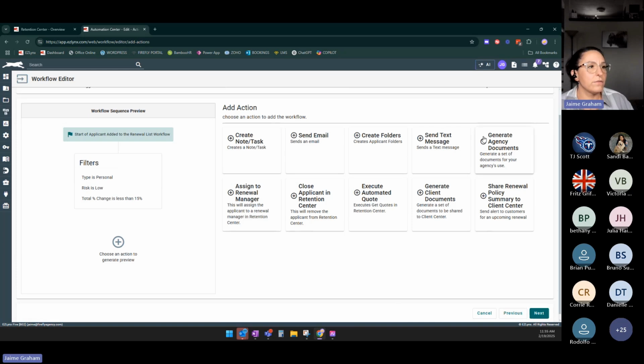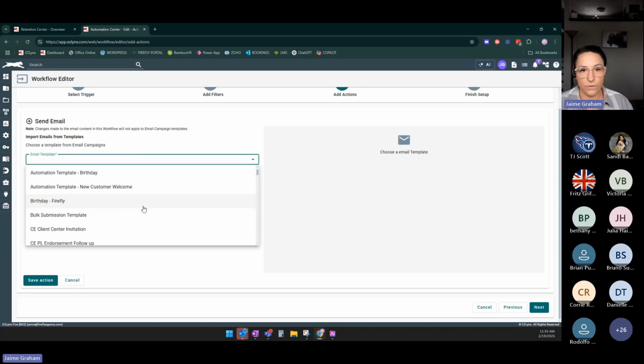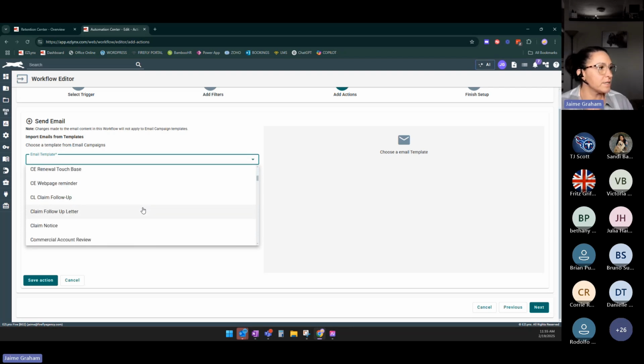So here are all the options on things that you can have this automation do for you. So what I would recommend, just on how I would set it up, is I would have it send an email to the client to let them know that you looked at it, it's competitive, they're good to stay where they are, but to also let you know if there are any changes that need to be made to the policy.